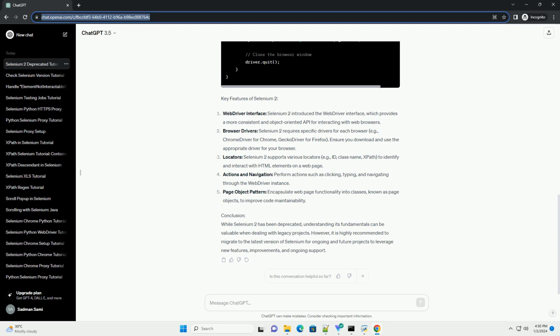Prerequisites. Setting up Selenium 2, WebDriver. Download the Selenium WebDriver jar files from the Selenium official website, https://www.selenium.dev/downloads. Create a new Java project in your preferred IDE. Add the downloaded Selenium jar files to your project's build path. You also need to download the browser-specific drivers, for example Chrome driver, Gecko driver, and add them to your project or system path. Basic WebDriver usage.